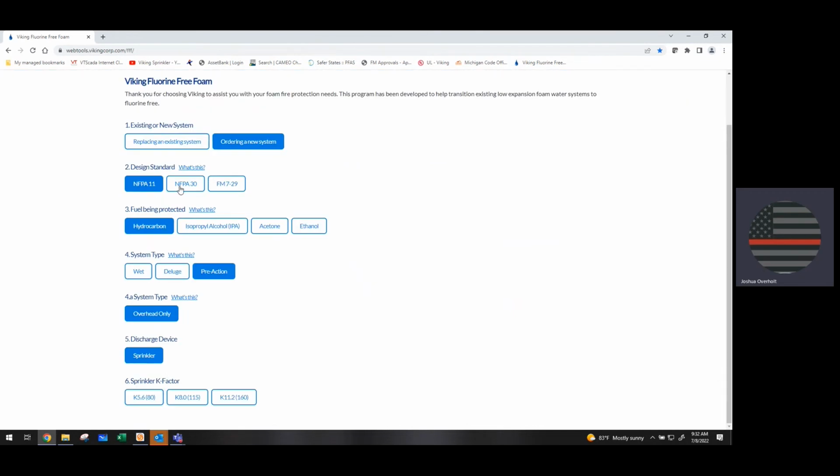Now, if you select NFPA 30 or FM 7-29, you'll see that you'll also get options for an overhead and in-rack in one riser, or an overhead and in-rack in a manifolded riser. So you basically have a main wet riser that would supply the overhead riser, and then an additional in-rack riser. So this option here really gives you 3 risers, if that makes sense. And this one would give you 1 riser. It combines the overhead and in-rack into the single riser. Well, we can leave it on NFPA 30 at this point.